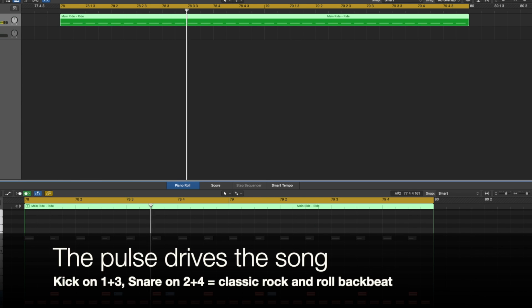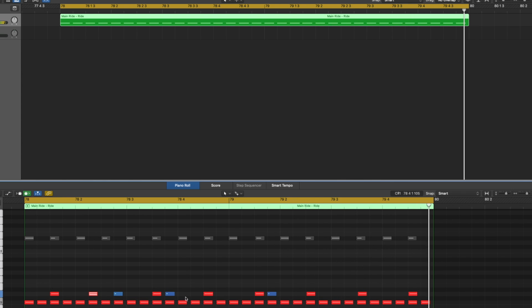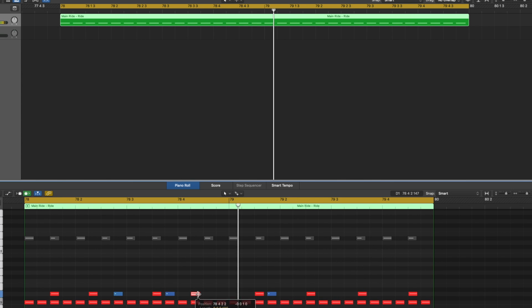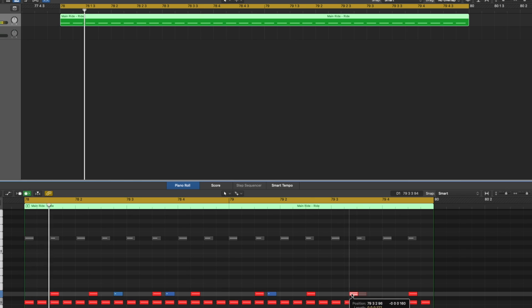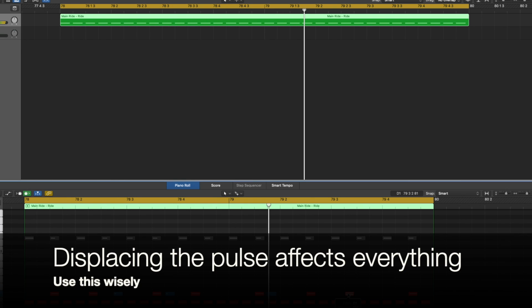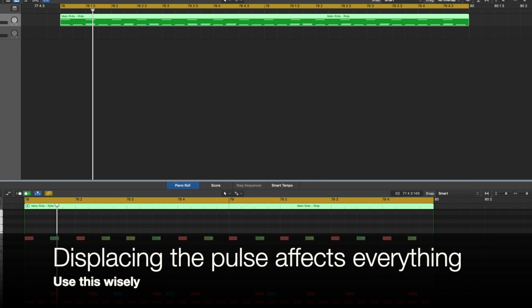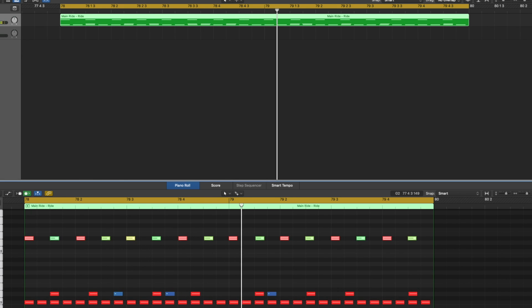The pulse is usually your snare and your kick drum. This is what's driving the downbeat, the 1, 2, 3, 4 of the song, which is the natural sound of rock music, what we call the backbeat, so a heavy snare hit on the 2 and the 4. If we displace the elements of the backbeat, in this case I'm just going to take a snare and move it out of the groove a little bit, the entire drive of the song is changed drastically. So if you're displacing the snare, be very careful with it. It can be powerful, but it can also mess the listener up.